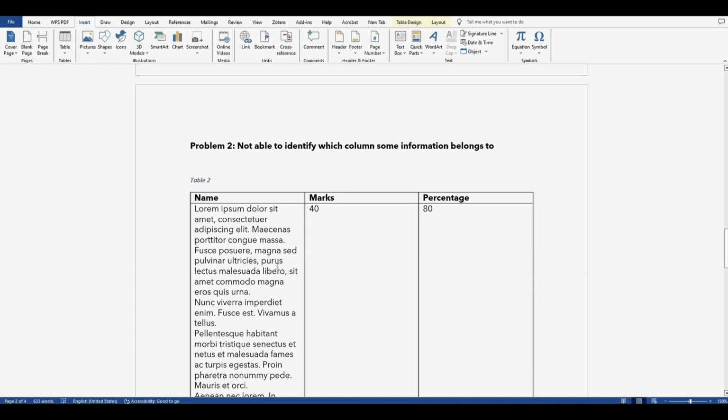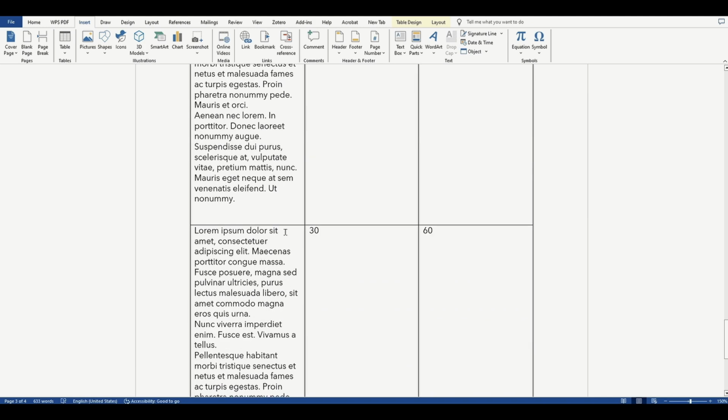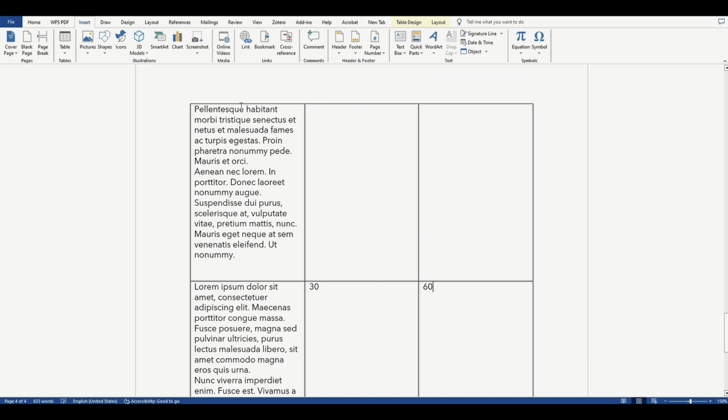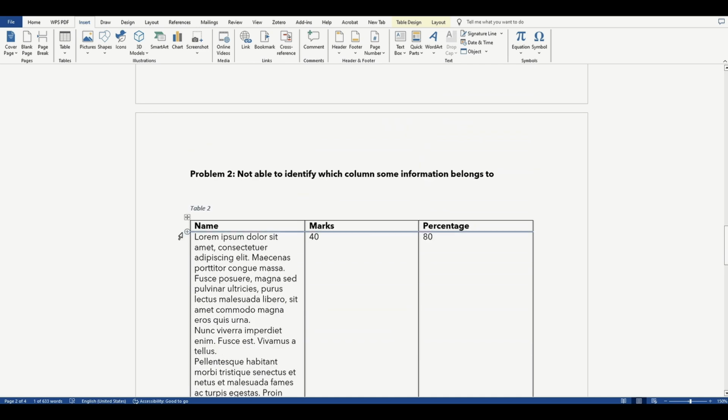Let's look at this example. I have data for some students, including the marks and percentages. If you scroll across to the next page, you will see that you have all the data for the students, but because you do not have the headers for the columns, you are not sure which column headers that data belongs to. For instance, you're not sure whether 30 refers to the marks or to the percentage, and likewise whether 60 refers to the percentage or to the marks. It would be great if you can repeat the column headers across pages so that this becomes easy to understand.